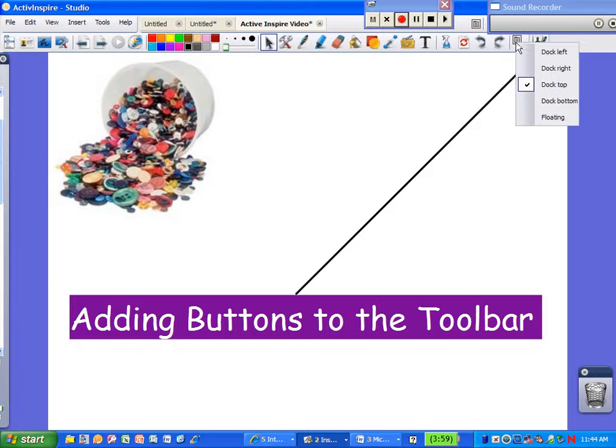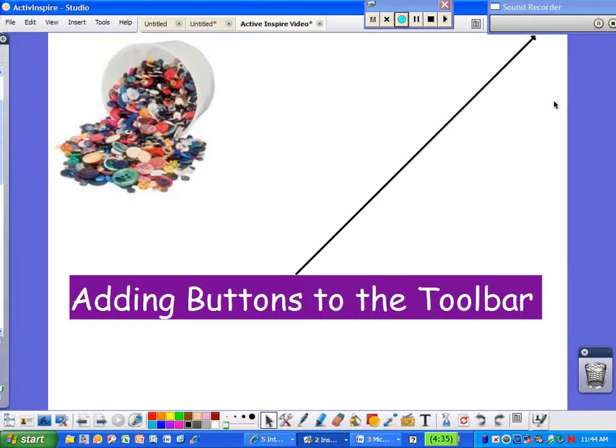The little icon right here kind of looks like a manila folder, I guess you'd call it. It allows you to dock your toolbar wherever you want. For example, if you wanted it docked at the top, you could dock it at the top. If you're standing at the board and you need your toolbar, I know some teachers would prefer to have their toolbar at the bottom. Mine is at the bottom of the board. It's easier for my students that aren't as tall to reach those functions. You can just click that and it moves your toolbar to the bottom.